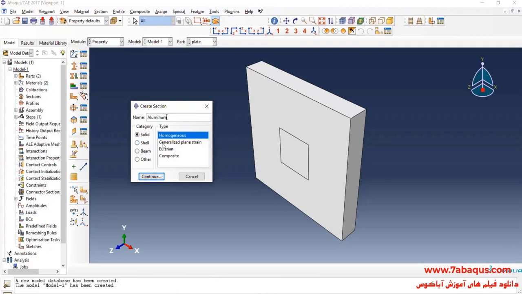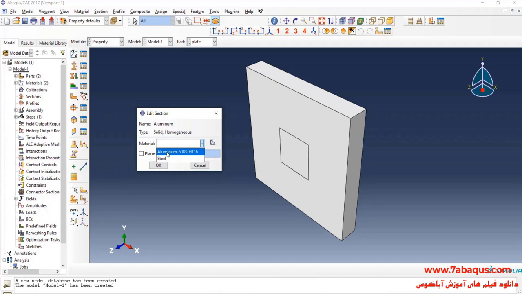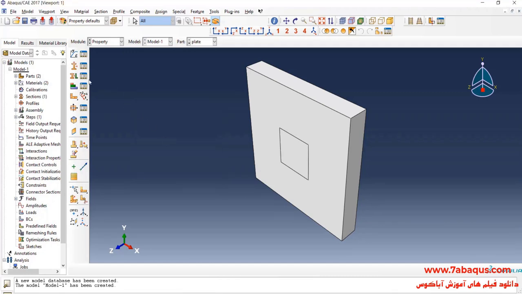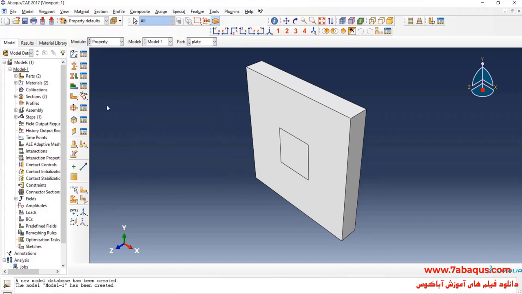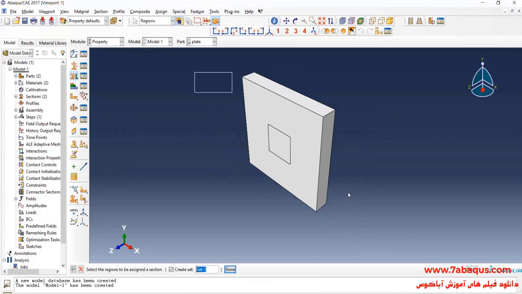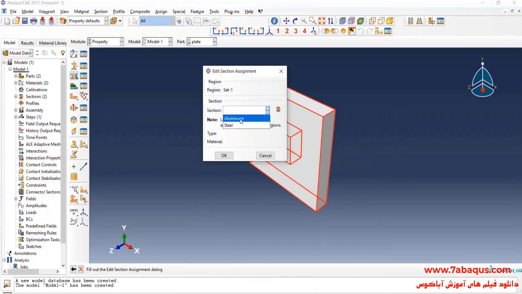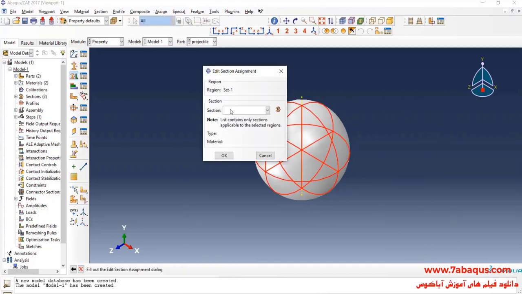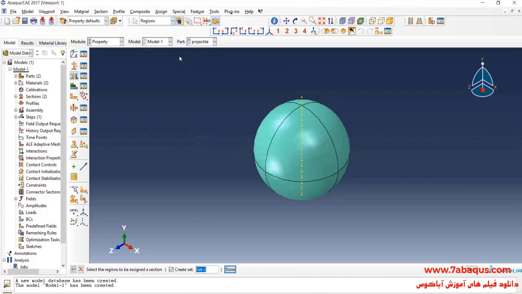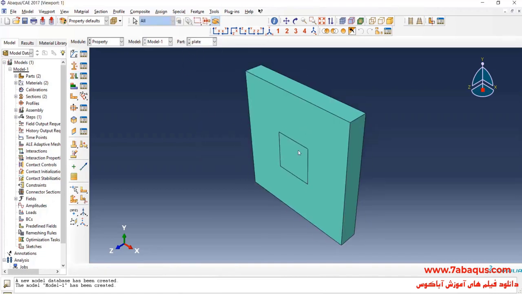Select solid and homogeneous. Continue. Here select aluminum material and OK. I'll click on Assign Section, select Plate, Done. Here select Aluminum Section and OK. I'll click on Assign Section, select the Sphere, Done, and select Steel Section. In this manner, the projectile is made of steel and plate is made of aluminum.